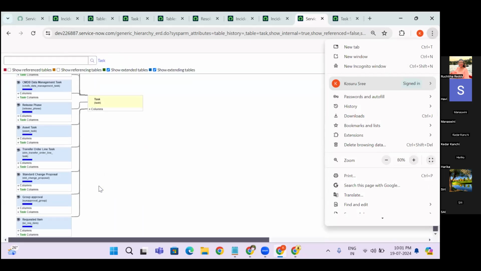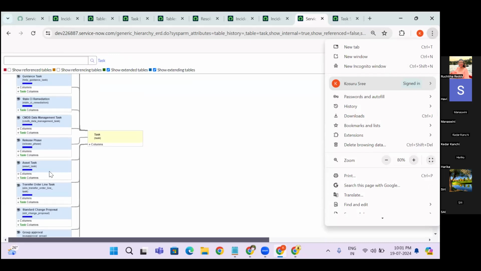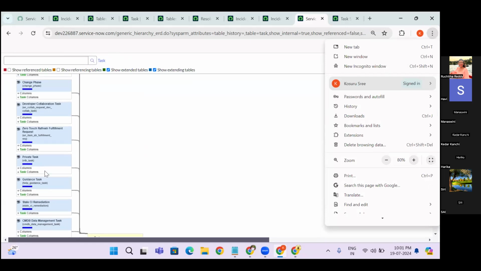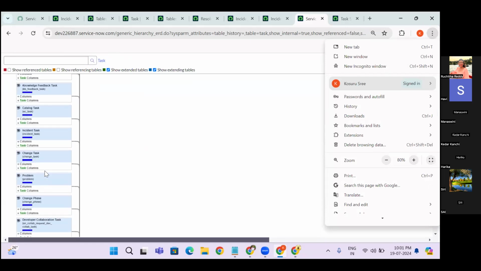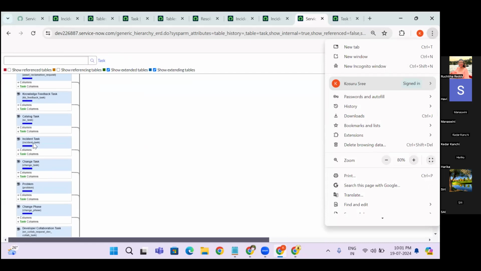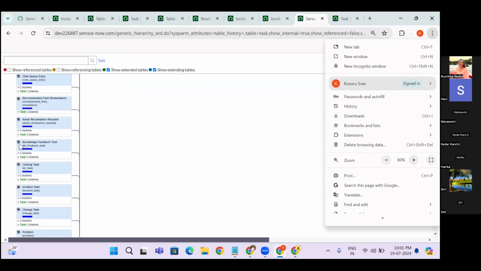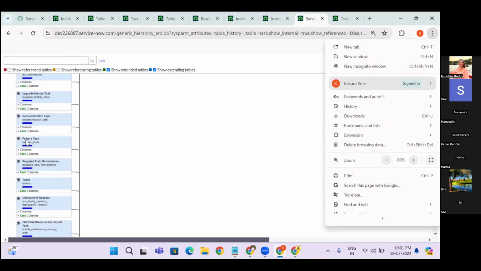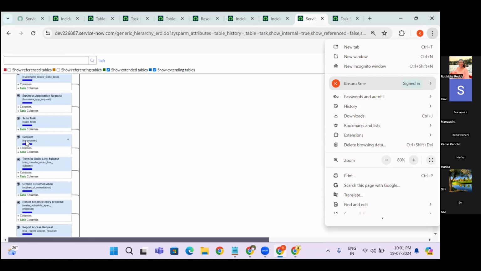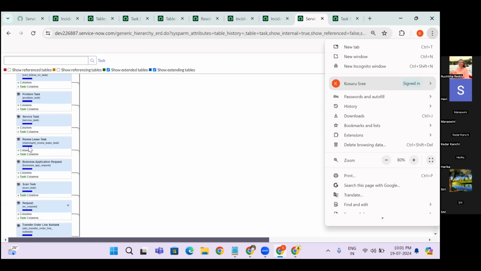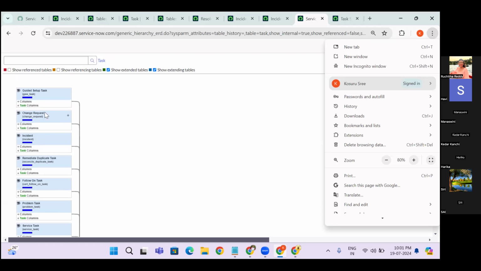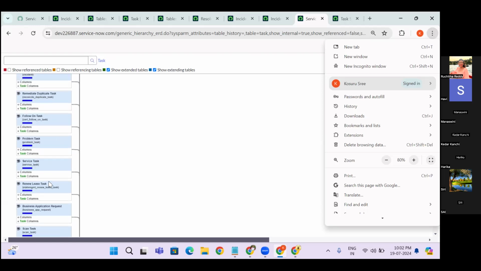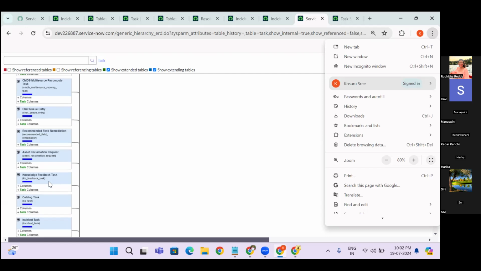So these are all tables which are extended: the requested item, group approval, asset task, problem, change task, incident task, catalog task, knowledge task, and we have request, SC request, and problem task. We also have the incident, change request. So these are all the child tables for the base table.